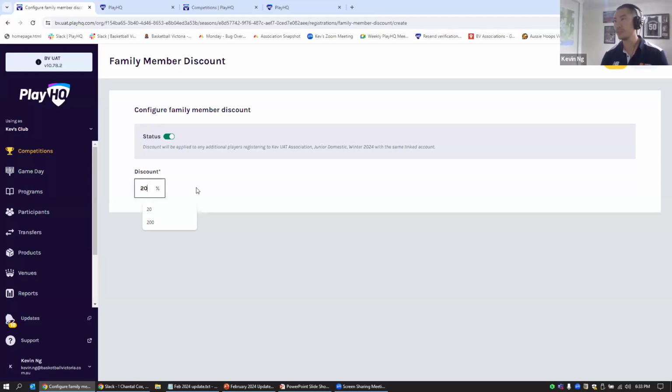say if it's $100 for the first child, you set that as your standard price. So they pay $100. The second child will pay $80. The third child will pay $80, and so on. So it's for every subsequent registration with the same account to the same competition season at the same organization. Okay, and it's a set fee.